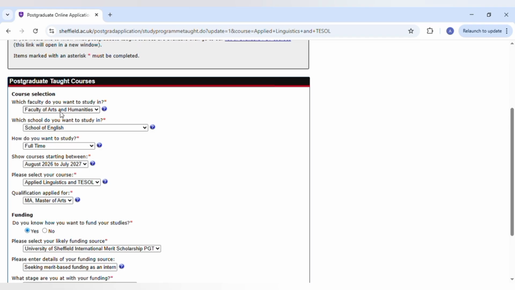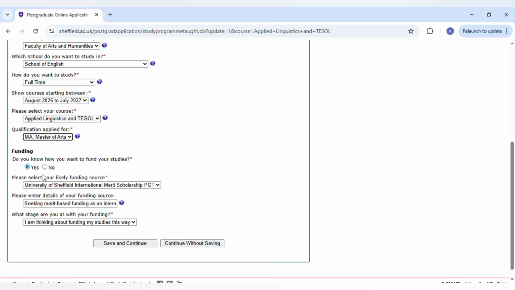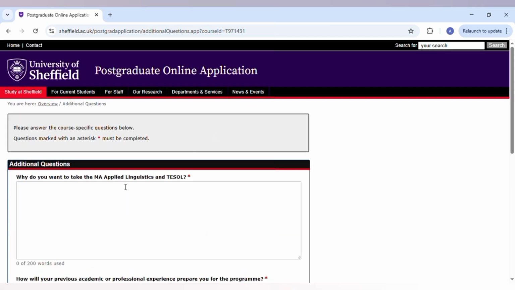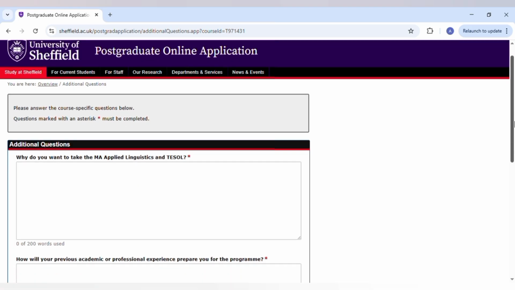As you can see here, this is the information of the course I've chosen. Faculty of Arts: you have to mention your own faculty, your own course, your own relevant start date or end date of your courses. Also mention the qualification you are applying for, whether you are applying for a master's degree, postgraduate degree, or an undergraduate degree. You have to mention your information relevantly and correctly.